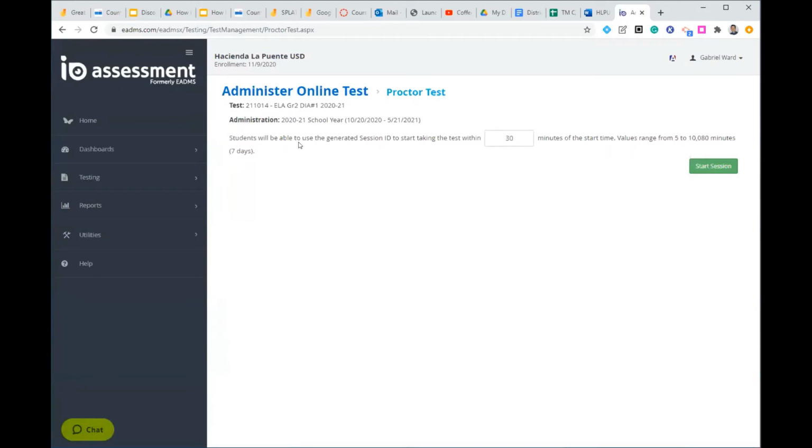It tells us how long students will be available to use this session ID. And if you're not familiar with IO, most of us, by and large, I would think are, it's going to generate for us an identification number or a session ID. And students are going to be able to enter that to get into the assessment that you're starting for your students. So I'm going to say 30 minutes, meaning what? They have 30 minutes from the time I start the session ID, not to finish the test, but to at least get into the test.